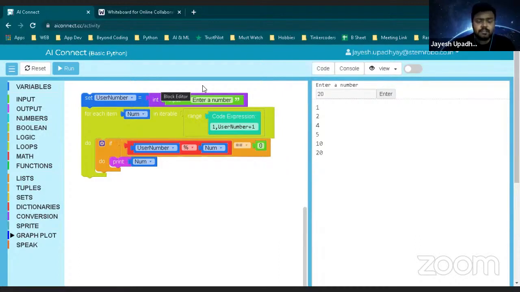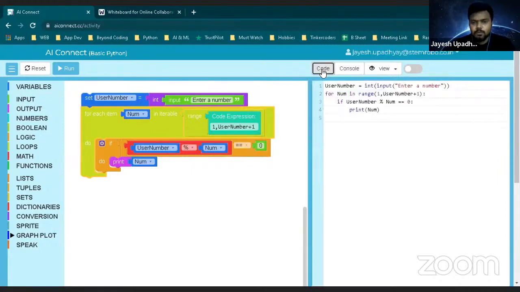After that, I write a loop called a for loop. If I show you the textual code also, you will easily understand. For each item num in an iterable, I set the range from 1 to user number plus 1, because I know the factors start with 1. That's why I have not written 0, otherwise it will show an error.